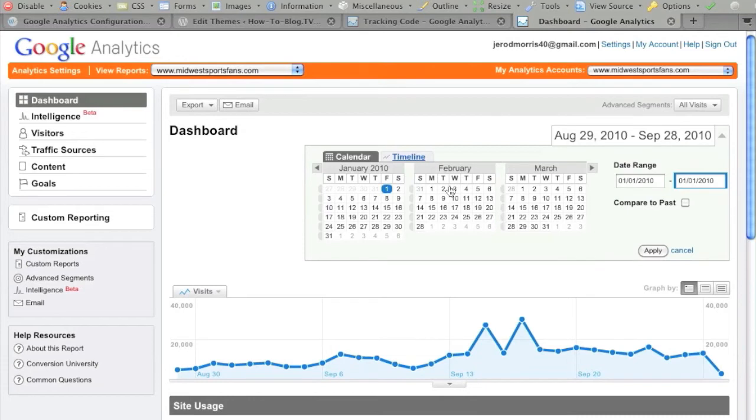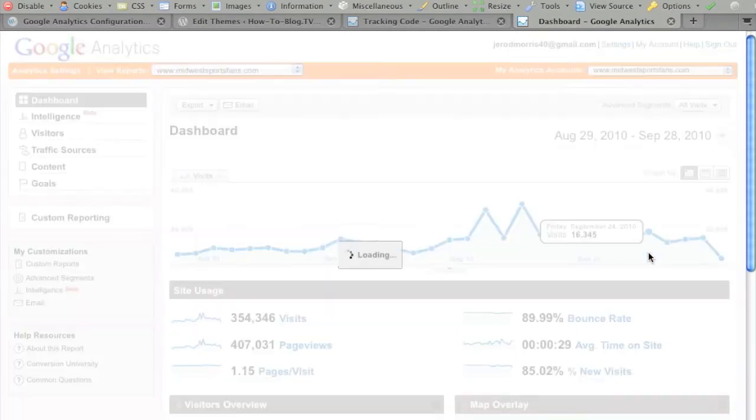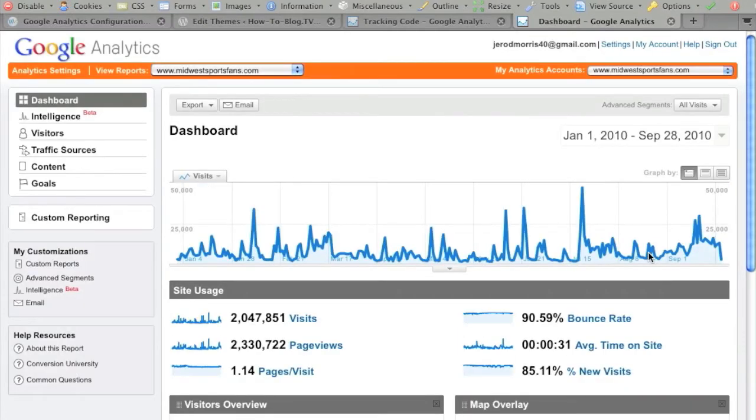Well, go click on your starting point, which is January, and then you can go back here and click on the 28th, and now it's going to show you all traffic since the beginning of the year, so over 2 million visits. Okay, let's say that you then want to compare that. So I want to know, well, how have I grown in this time period?